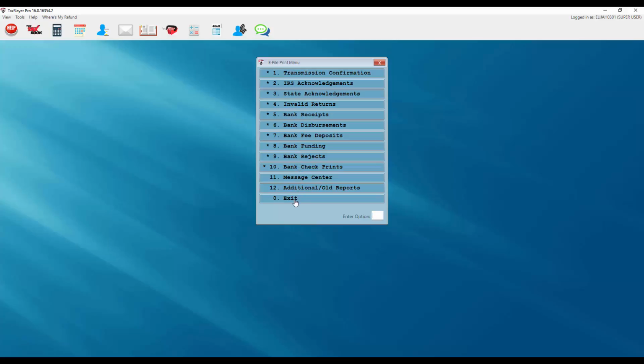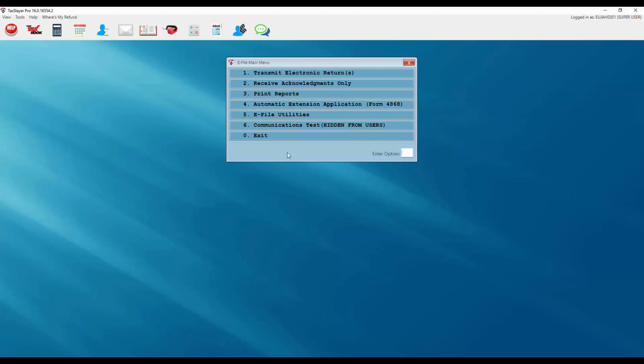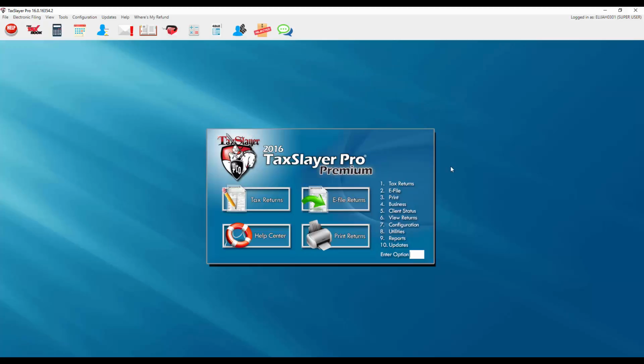An important point here, you will have arrows indicating that you have reports to print from the eFile print menu. You must print your reports before you can electronically file any other returns. And you also must read any messages that may show up here in your message window before you can electronically file any more returns. So once I exit the eFile print menu and exit the eFile main menu, I'm back at the main menu of the program, ready to do more tax returns.